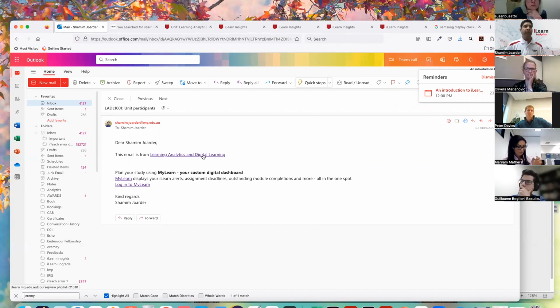So remember, you can add a link to your unit. You can add a link to a particular activity or resource. So many things that you can do in email.